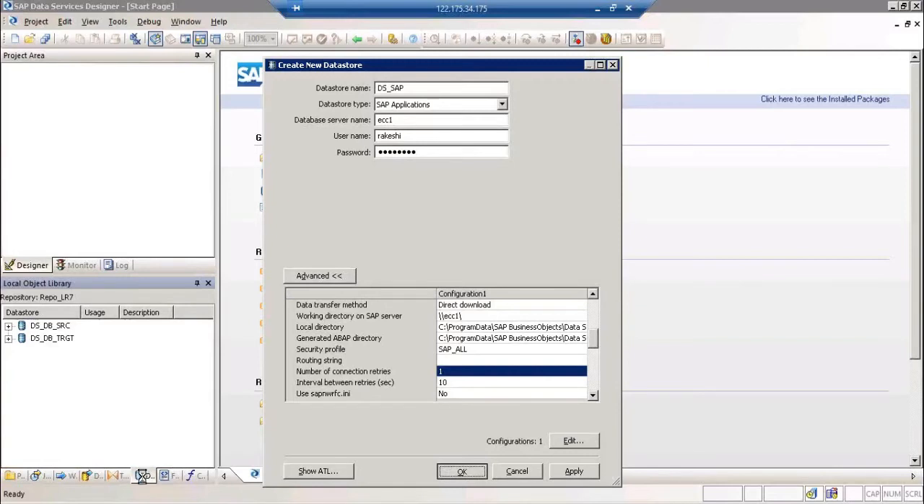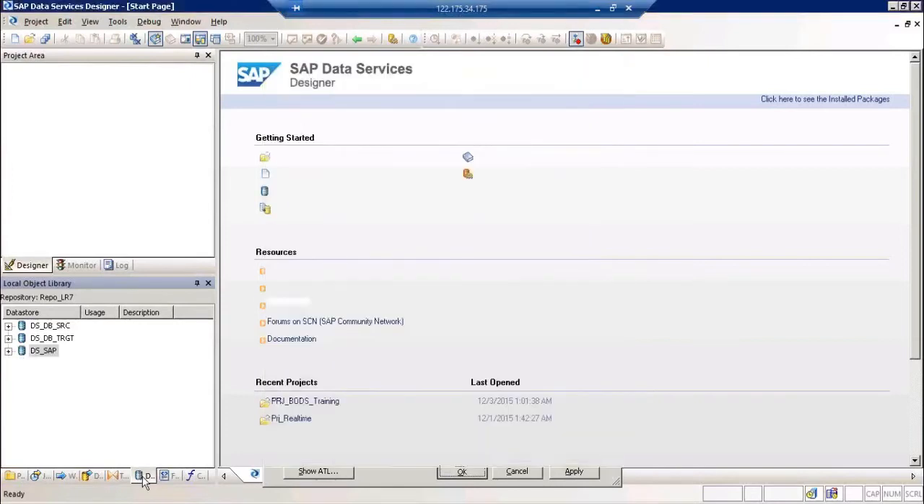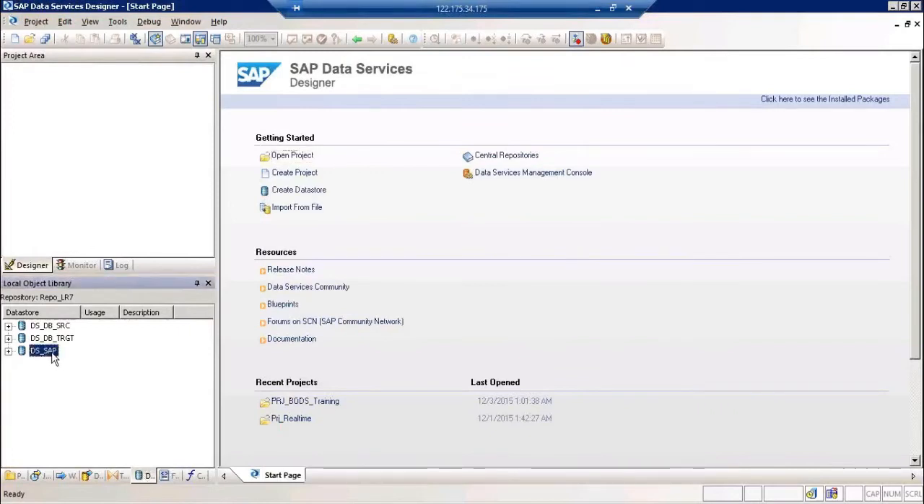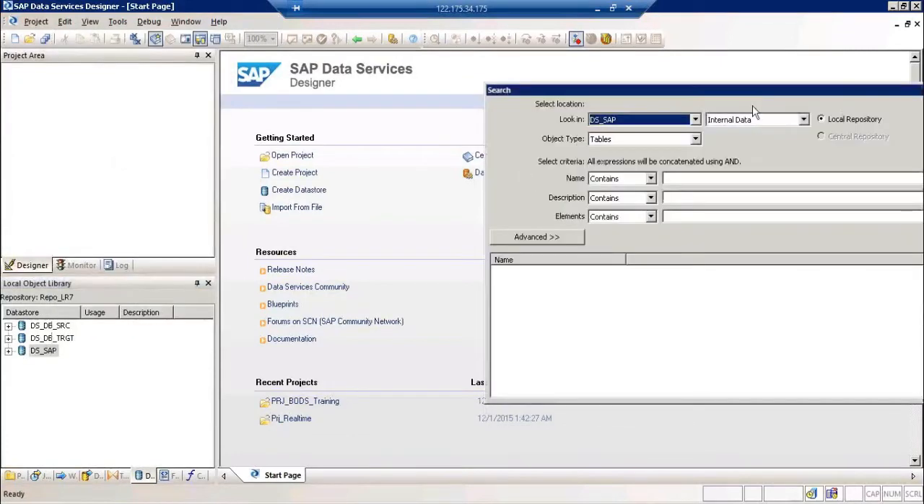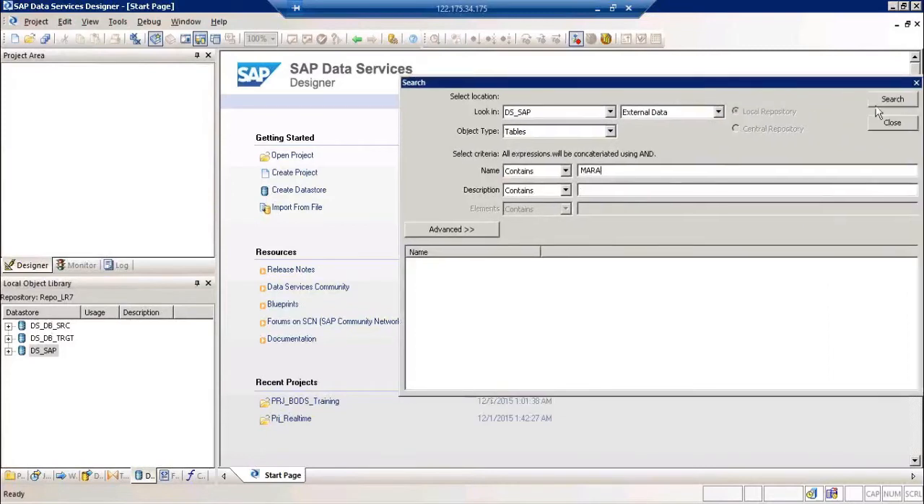The next process will remain the same. You need to go and search for the external data, and you need to know which tables you are trying to search. Let us say material master basic data. Let me go with search. The basic data table is called MARA for material master. Give the table name and just click on search.